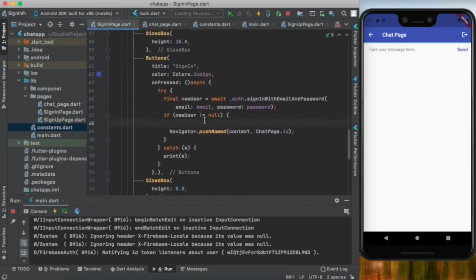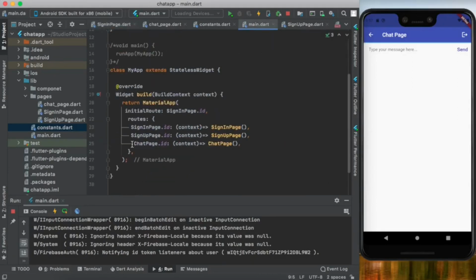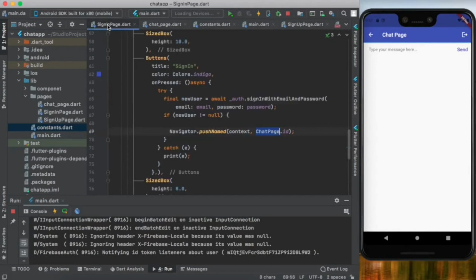On click of this sign in button, we are going to navigate to our chat page. Before using this chat page, we have to do one thing more in our main.dart. So we have to register our chat page into our route map, which we created before. So don't forget this one, and go back to the sign in, and let's try our sign in method to see if we can sign in to our chat page.